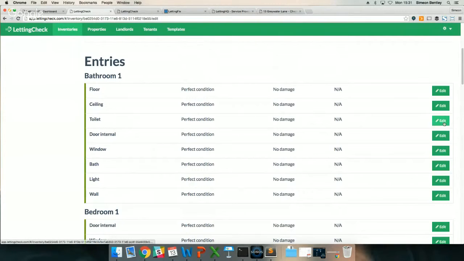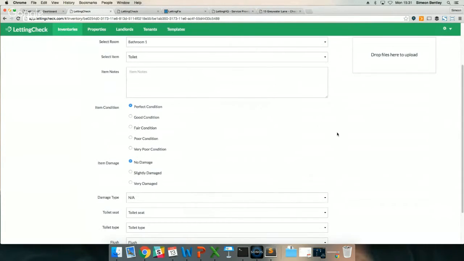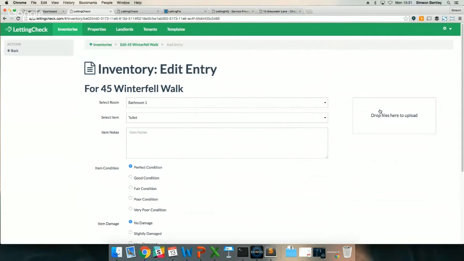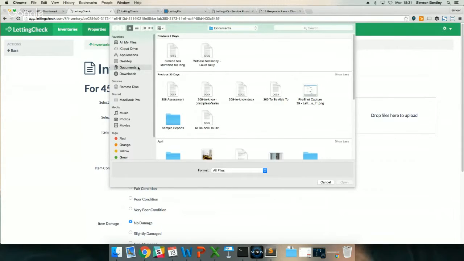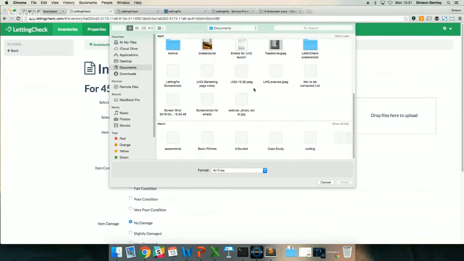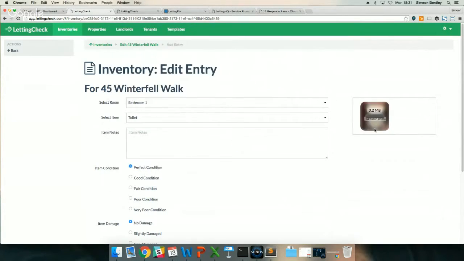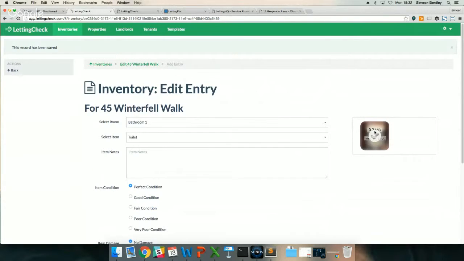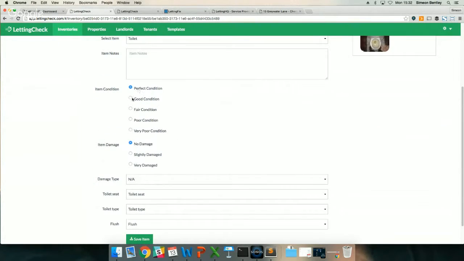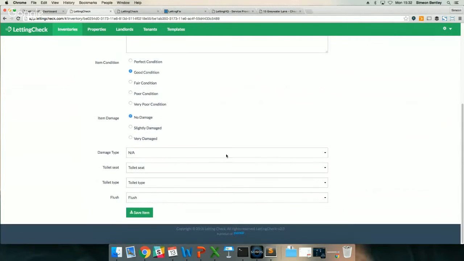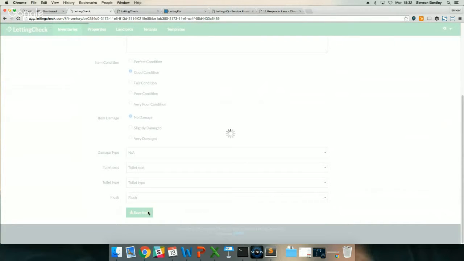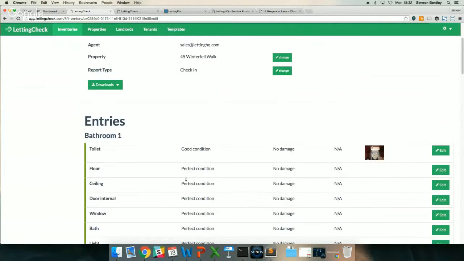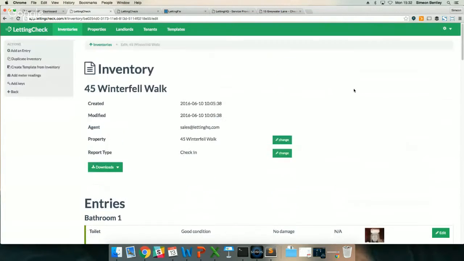So let's edit the toilet. And I want to upload a picture. So it's taking me to my documents by clicking drop files here to upload. And if we find our picture, wait for the green tick, then we know it's uploaded. Let's change it to good condition. It's not perfect because it's not brand new, making the damage type not applicable. Let's save the item. And now the tenant is checked in.